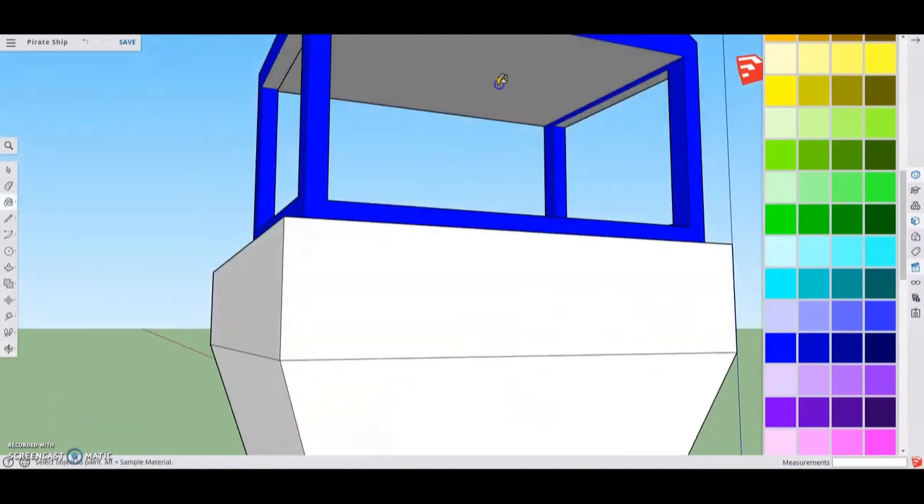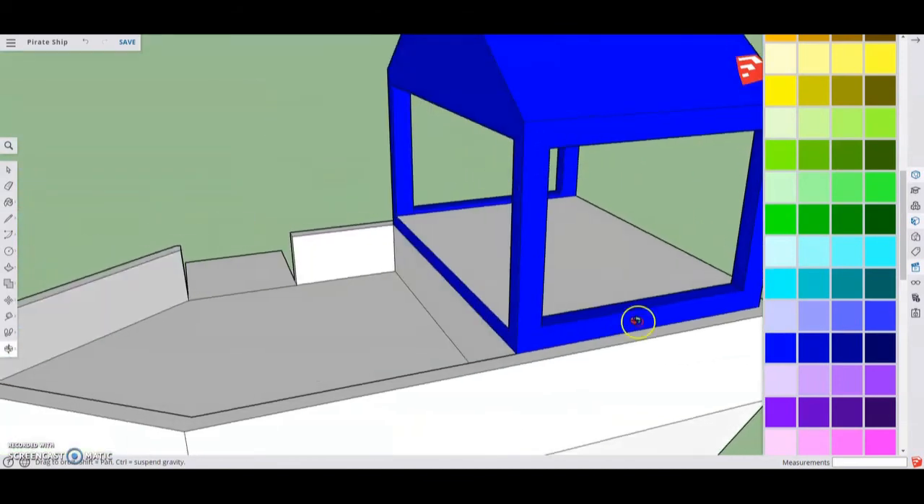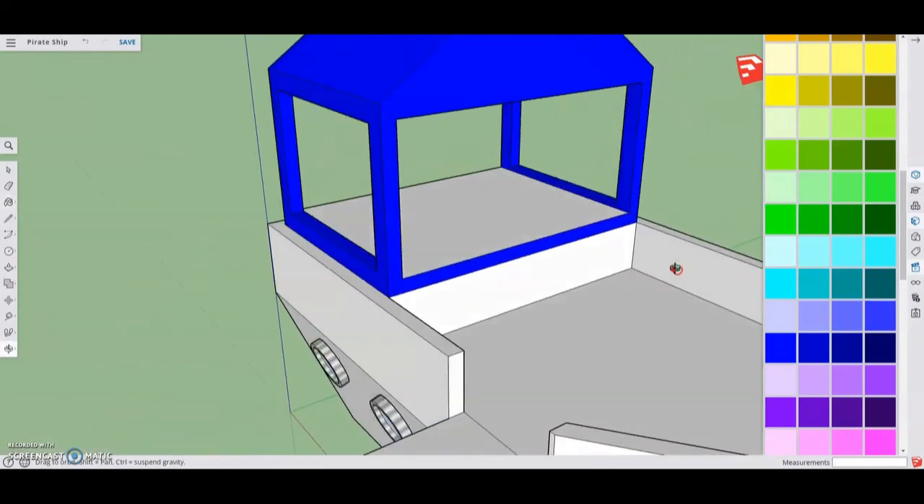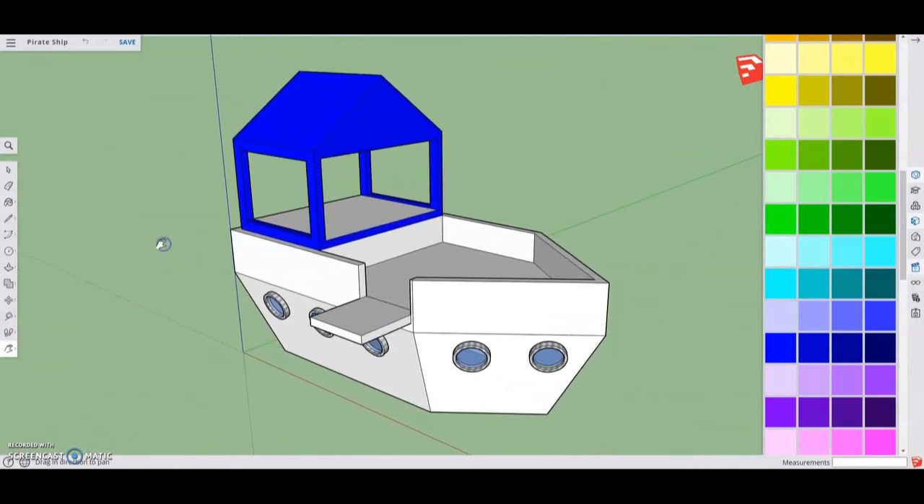Now, once you have everything colored in, you're then ready to color the remaining part of the ship. For the rest of the ship, we're going to use more of a wood color that's going to kind of stand out. We do have the decking as well as the actual hull of the ship.